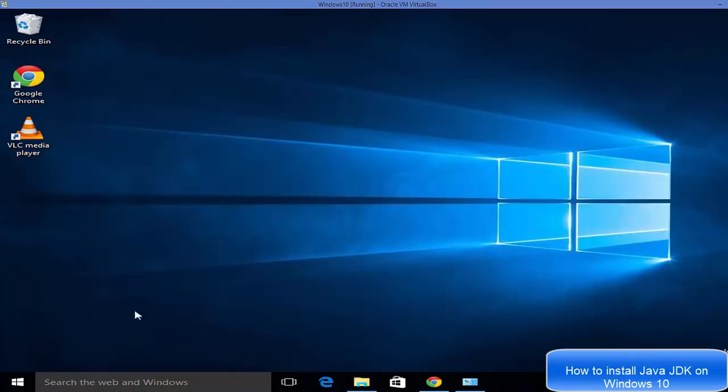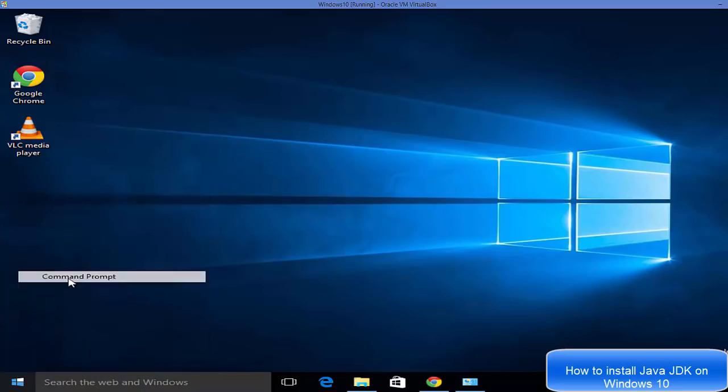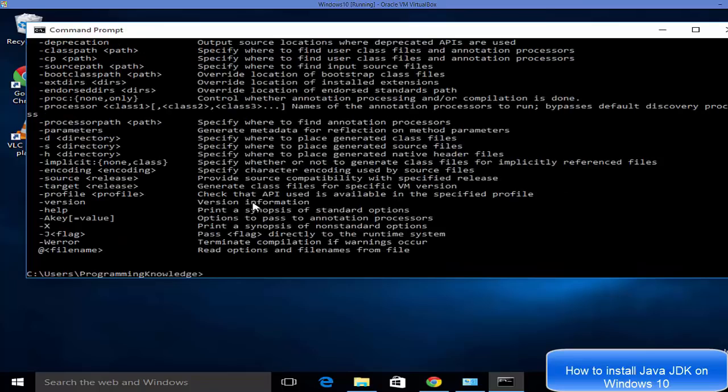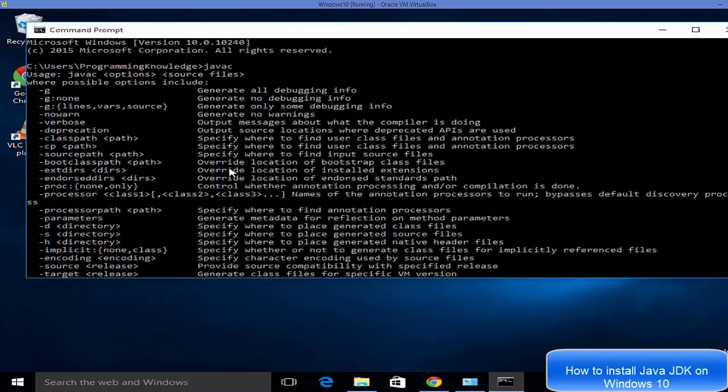You can minimize this. And now once again open the command prompt and run javac once again. So javac and press enter, and now you can see it will give you so many options. javac is basically a command to compile Java source files. So it will give you this message that the usage of javac is like this: javac, then options, then source file. So now Java JDK is installed on your system.